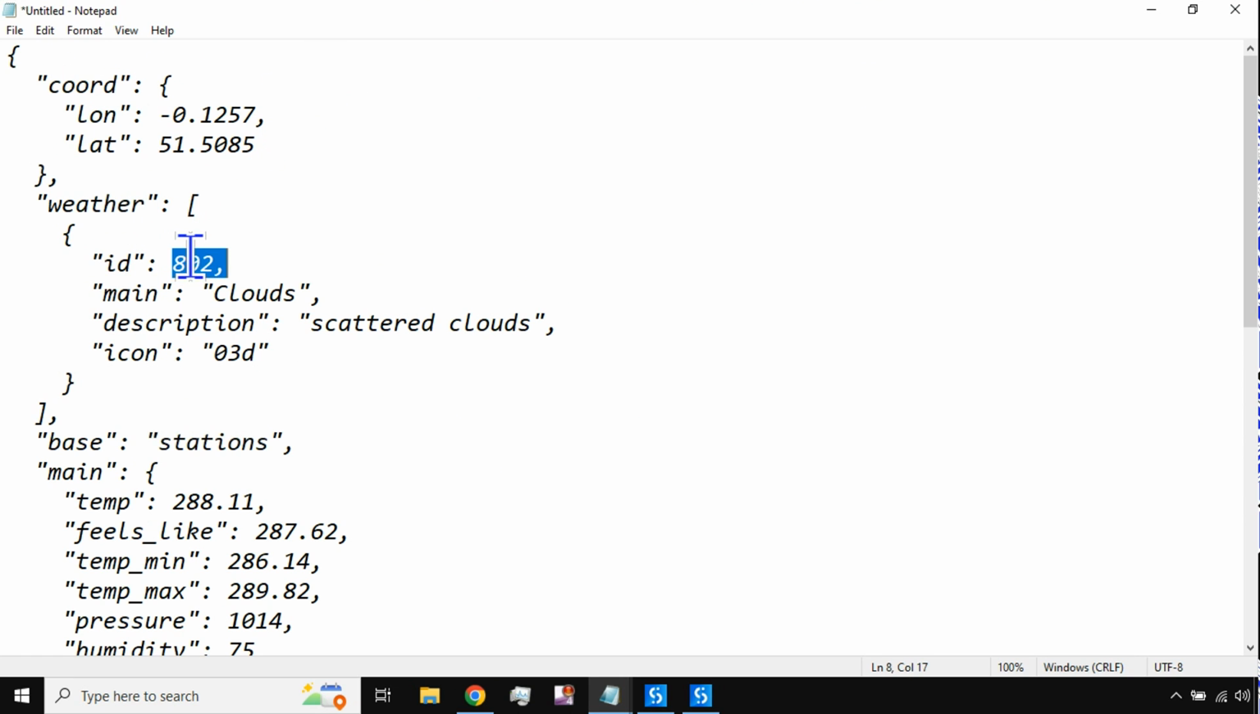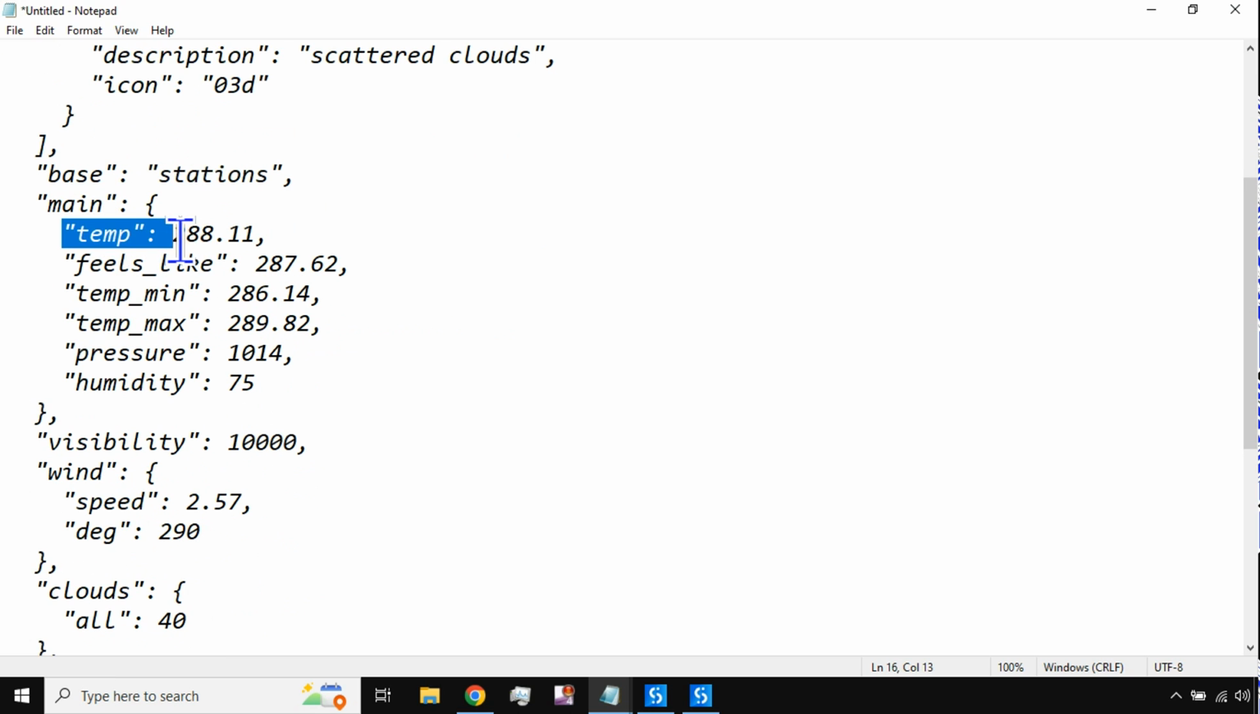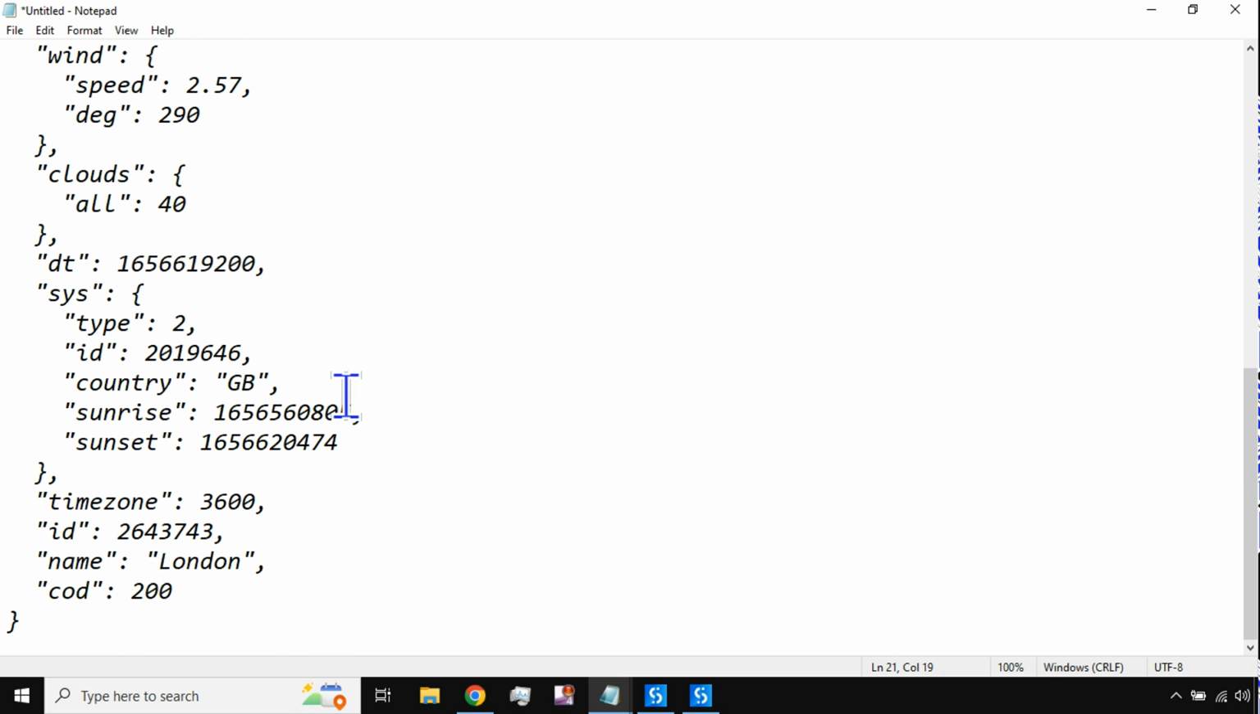Weather ID is 802, clouds. So it is for the London city. The temperature is at 288.11. This is coming in Fahrenheit. How to change that to degrees Celsius, I am going to show you. Maximum temperature, minimum temperature, pressure, humidity, all these values are there. Time zone, and here it has the city name London, code 200.